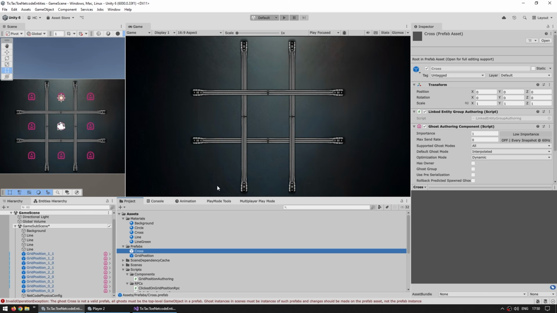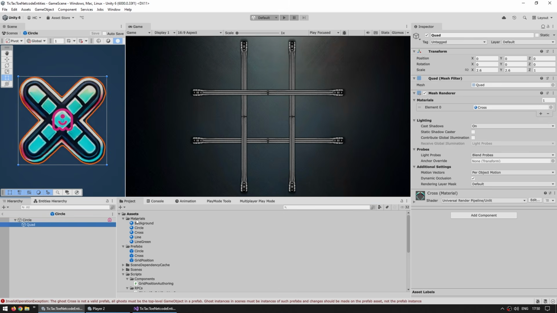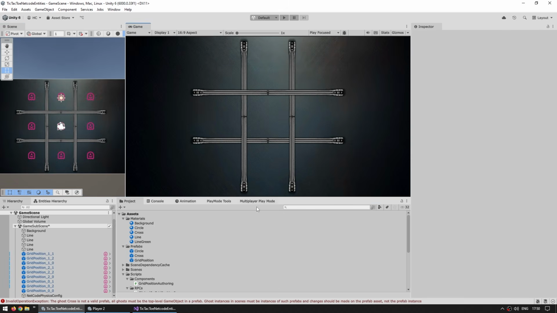Okay, great. So then let's make the circle. So let's just duplicate the cross, name it the circle. Let's go inside of it. And on the quad, let's just use the other one. So the circle material, yep, just like that. Okay, great. So here we have both of our prefabs, both of them marked as ghosts. Now all we need to do is really just spawn them.